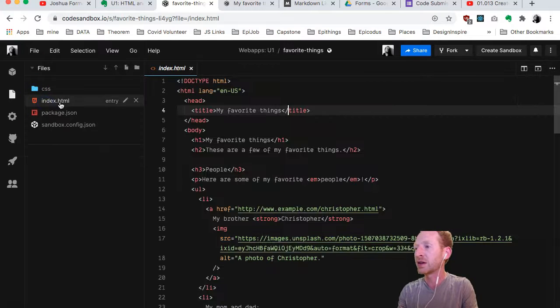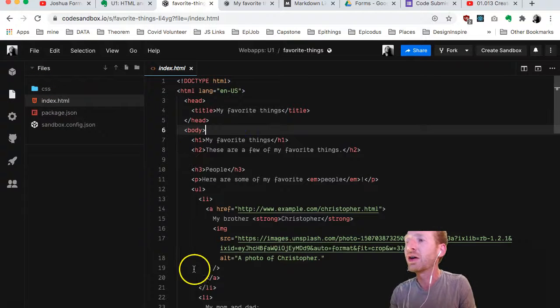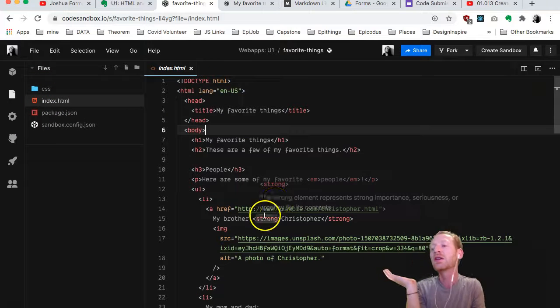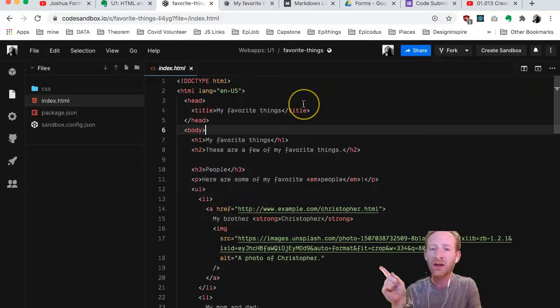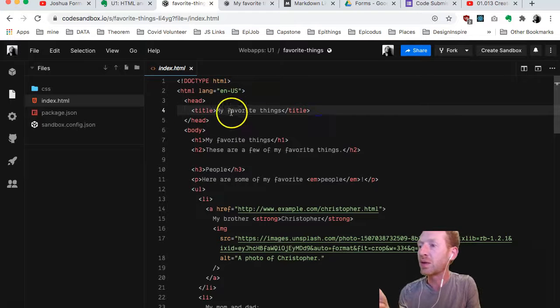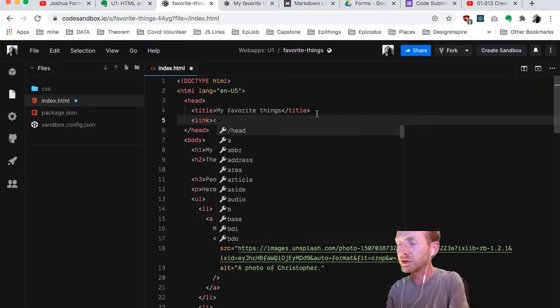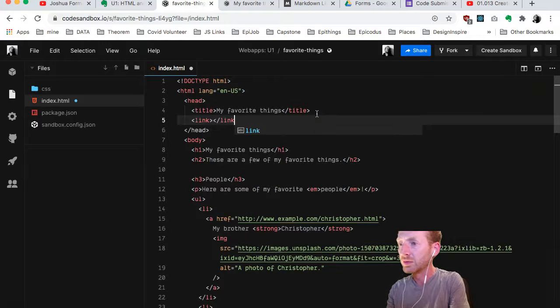We have to link it up, because even if we did some stuff in our CSS, our index here doesn't know to use that file. So we have to tell it to use the file. You with me? We're going to do that up in the header, which is like our directions. So I'm in my index.html. We're going to link up the style sheet.